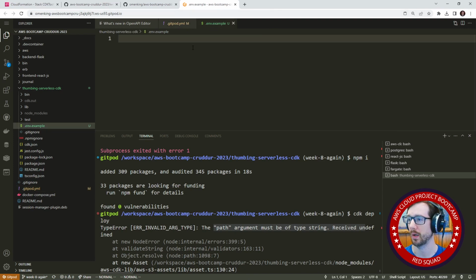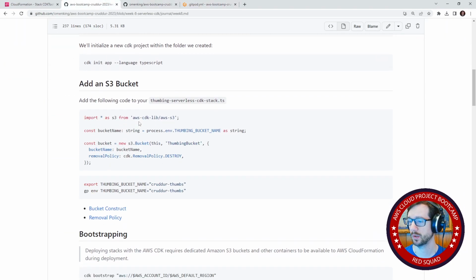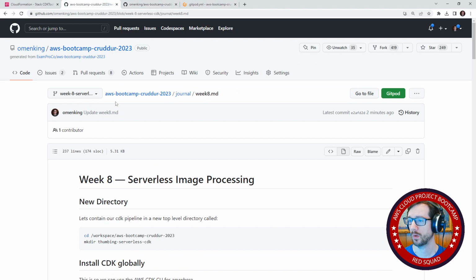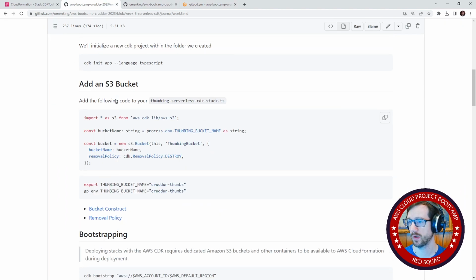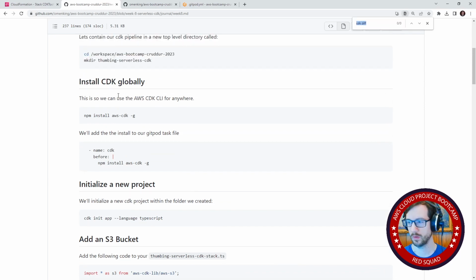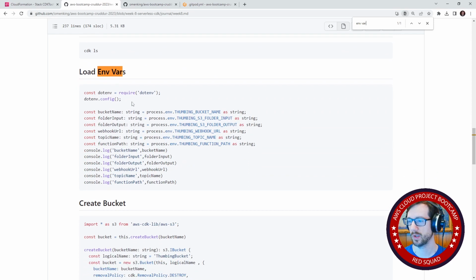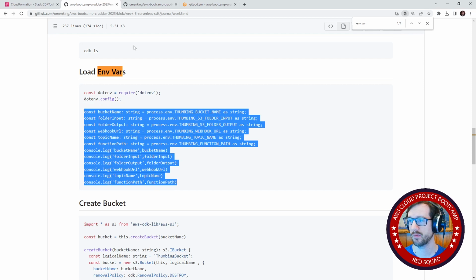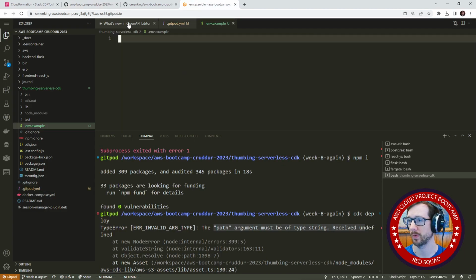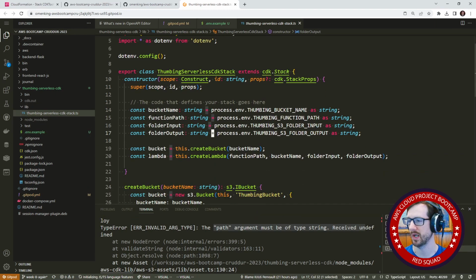So what env vars do we need? Well, if we go over to our code base here, for the serverless image processing, it should show us somewhere here for our env vars. Down below here. Not sure why it's so far down, but these are all the environment variables we'll be loading. So what I want you to do is just copy this part here, and we will go back over to our code into lib, plumbing serverless, and you can see that we started putting them in here.